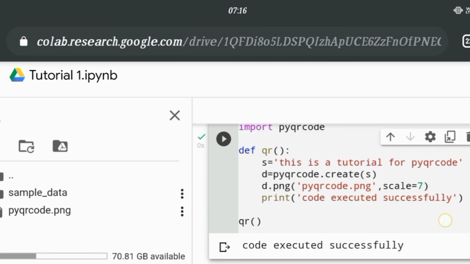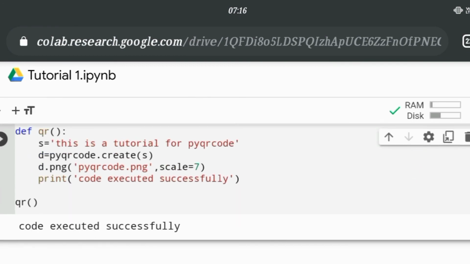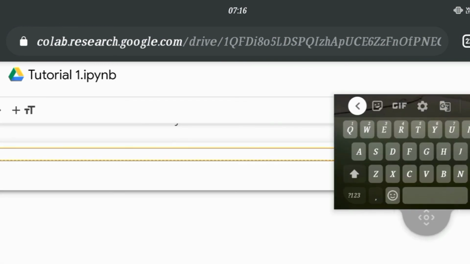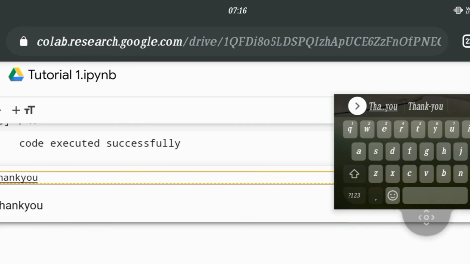If someone wants to scan this code, you can scan it and check what this code contains, that is, this is a tutorial for pyqrcode. You will get this string or this line if you scan it.